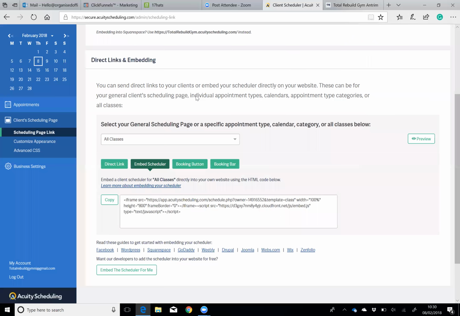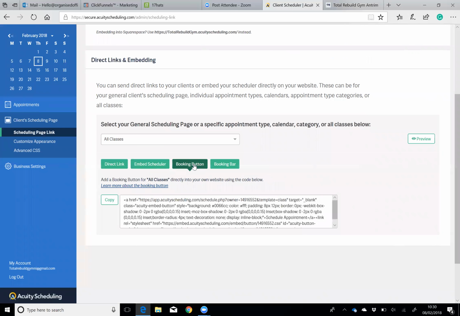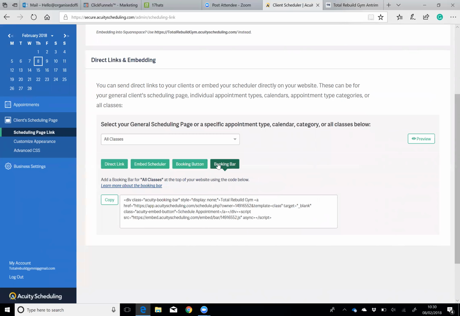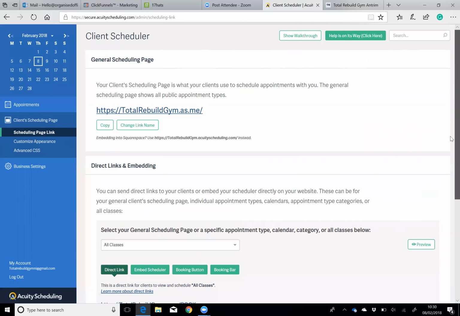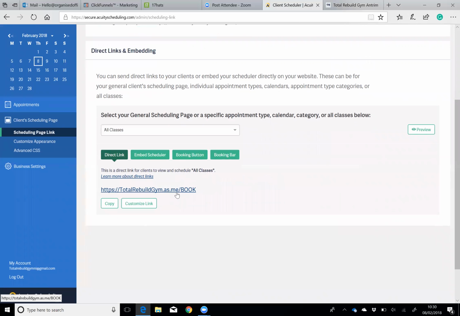I'll just take you back to Acuity. You can create booking buttons. So this is really good for email marketing. You can create a button that people can click and take them directly to the calendar to book, or you can create a bar. So that's good for like websites. But mostly at the moment we're just using the direct link or sending people to the website to book. And I'll show you what it looks like when you press this.